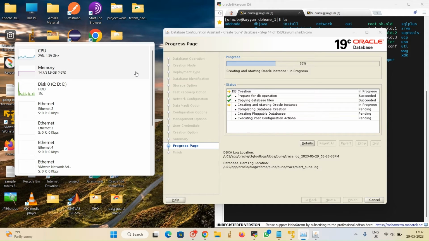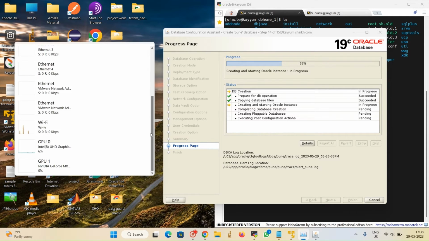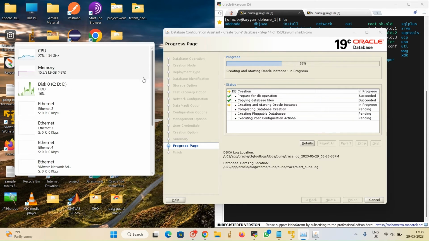So just for practice purposes, we can install the standalone database on a single server. It is not a good idea to install a 3 node or 4 node RAC database on laptops and PCs, because these software are extremely resource hungry. They will take a lot of resources, like a lot of RAM, a lot of hard disk, and other stuff.